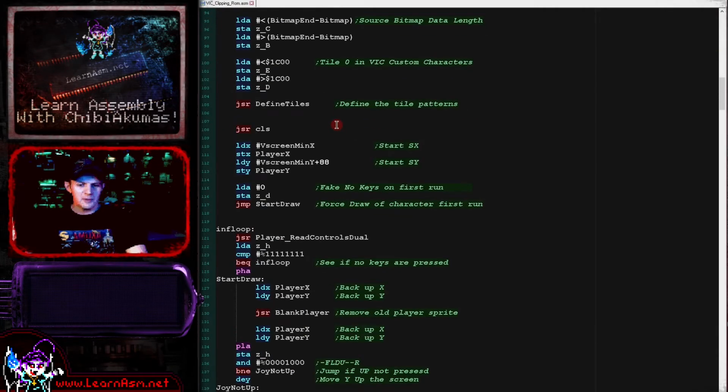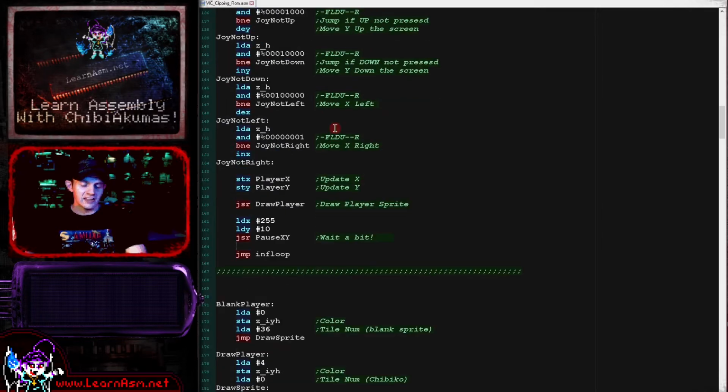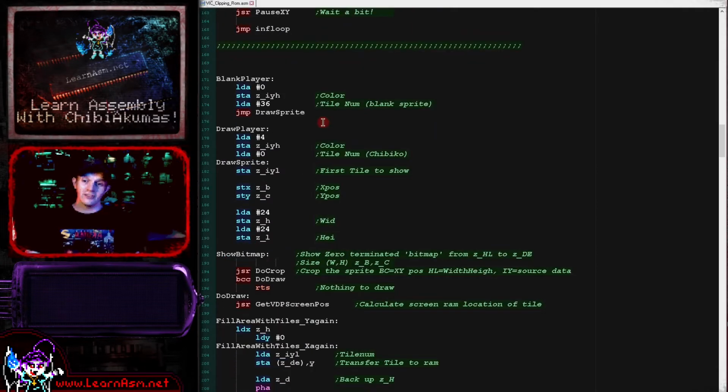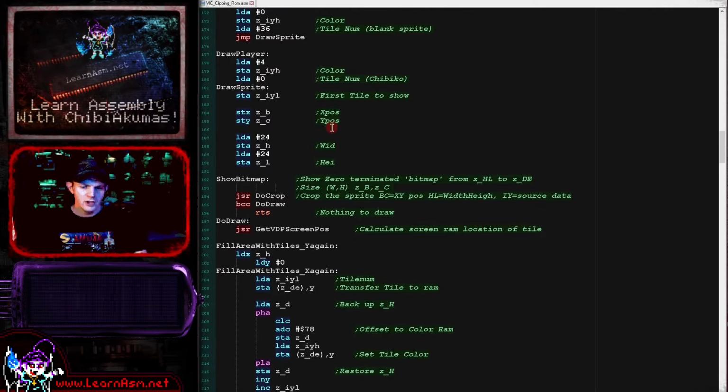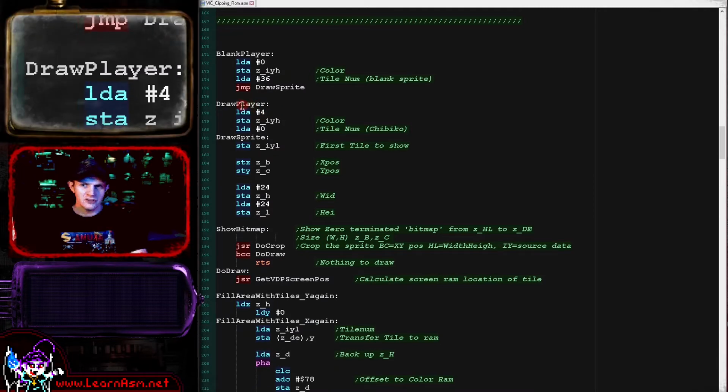Now we've got various bits of code here that are very similar, if not identical, to previous examples, defining the custom characters that we're using for our tiles, reading in the joystick. I've covered those in the simple series before, so if you need to know how to do that, please see the other simple series examples. The first thing we're going to look at in today's example is this updated drawing routine.